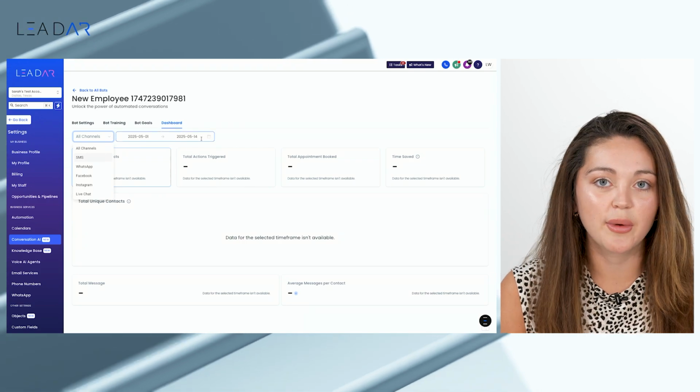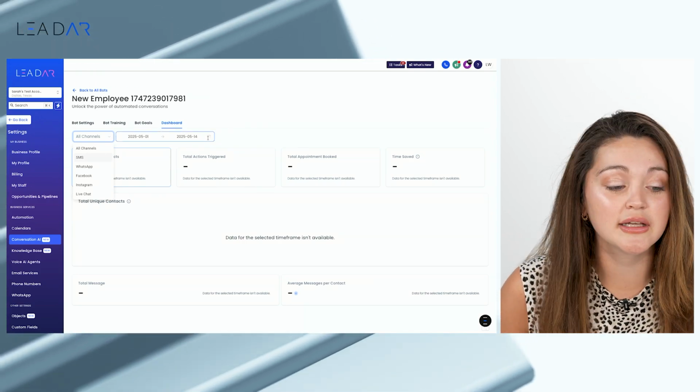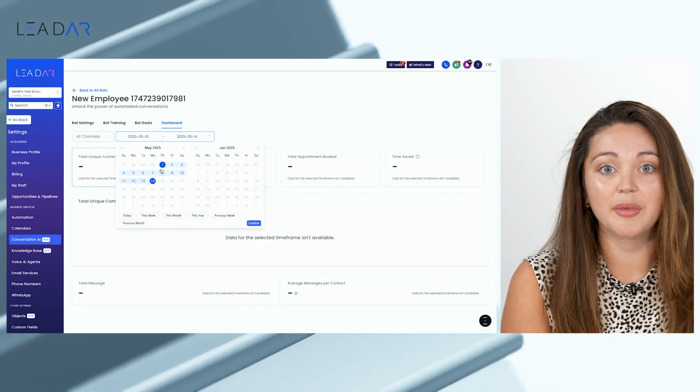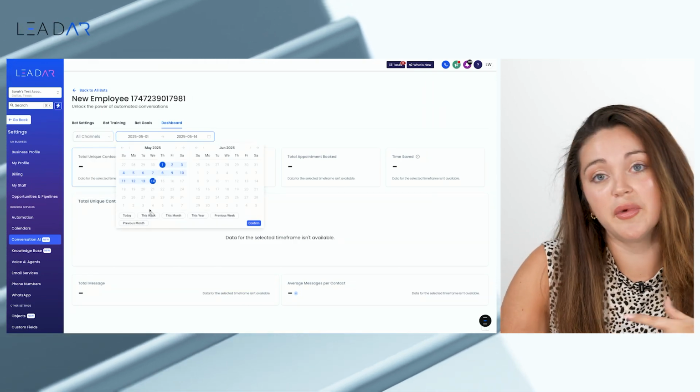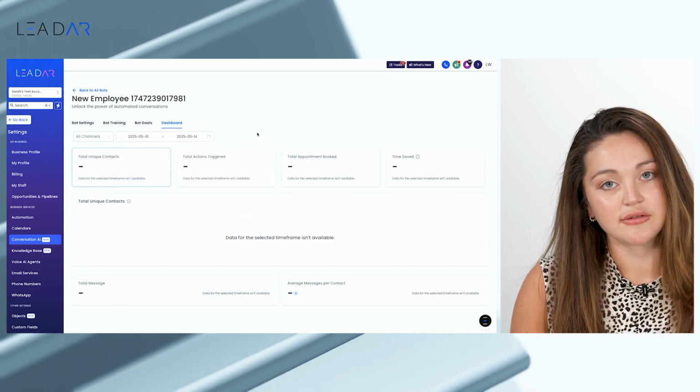And then up here, you can always sort that date. So if you even just wanted to do a single day interaction, you can totally filter it by that too as well. Or you can even do this week, month, or you can completely customize whatever date that you want. So that's also just useful.